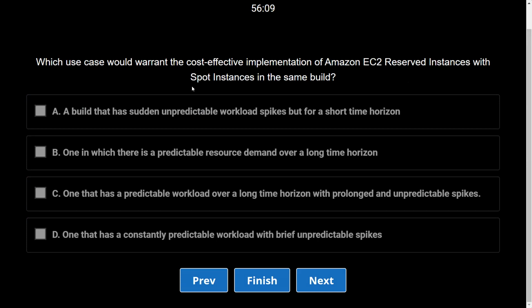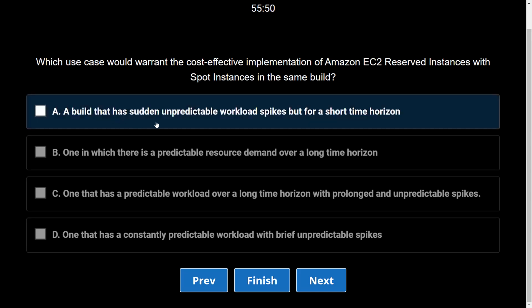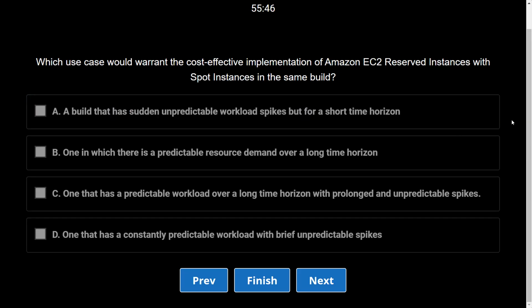Which use case would warrant the cost-effective implementation of Amazon EC2 reserved instance with spot instance in the same build? So now we are to choose the use cases. They've given us the architecture. We have to choose the use cases. A, a build that has certain unpredictable workload spikes, but for a short time horizon.